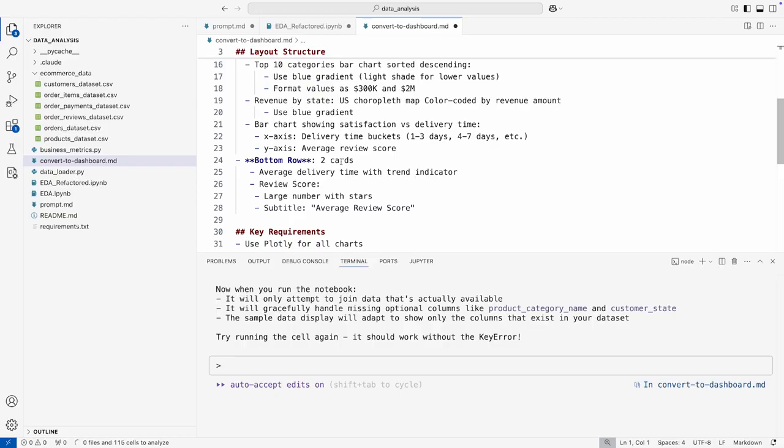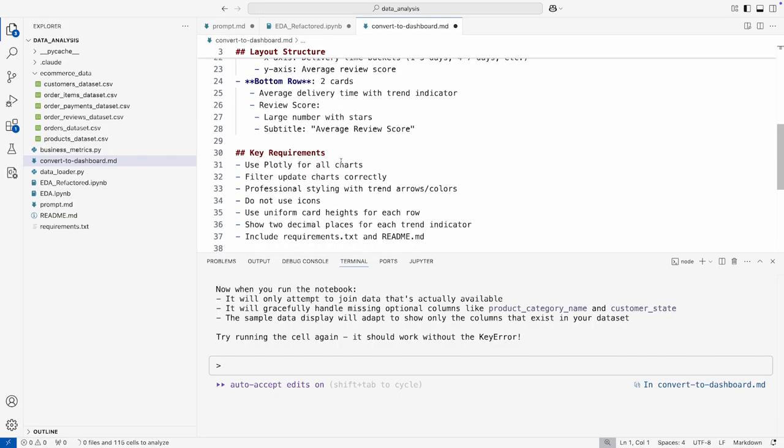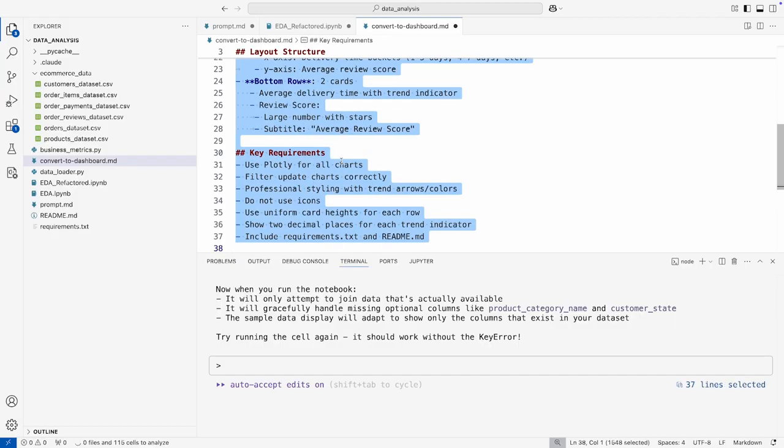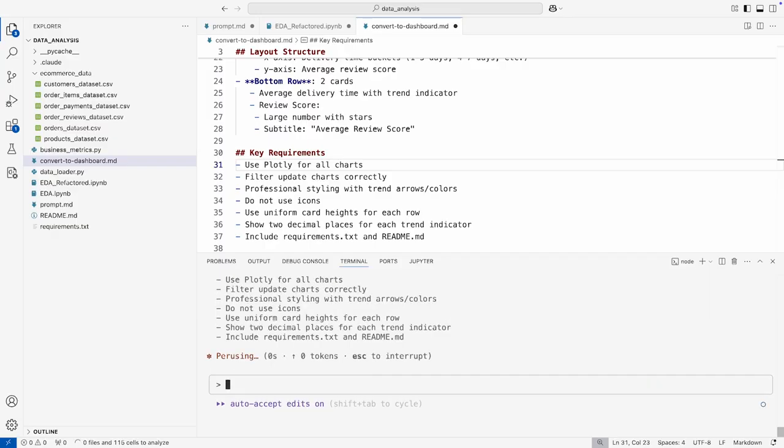At the bottom row, we want 2 cards, and we want to be specific for the way in which we display our data and render this information. So with that in mind, let's go ahead and give this a shot. Let's migrate from notebooks to visual interfaces using Streamlit.